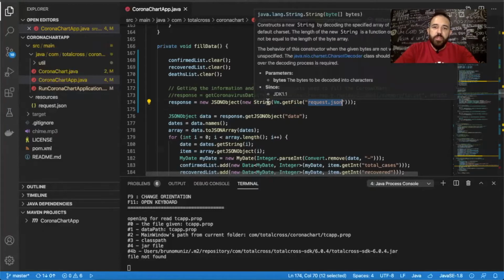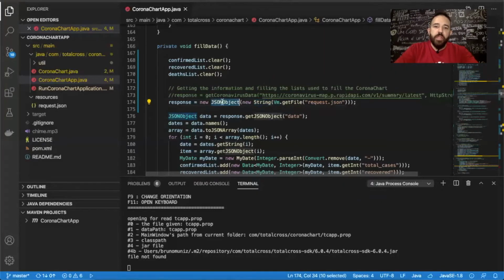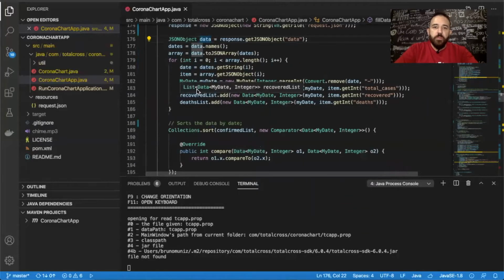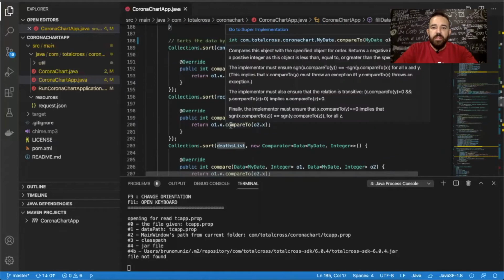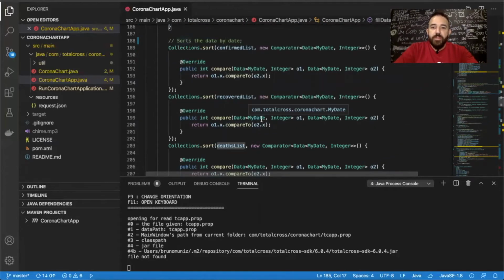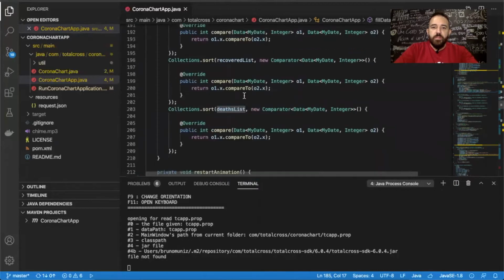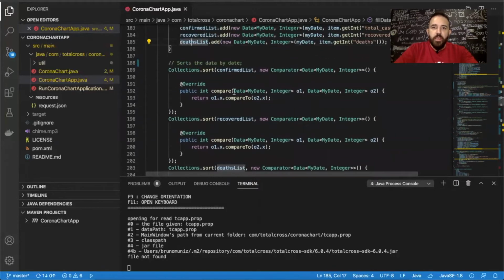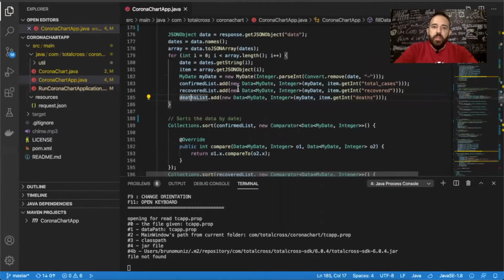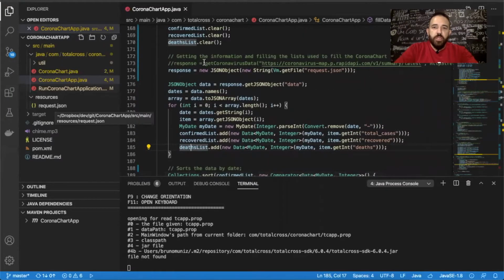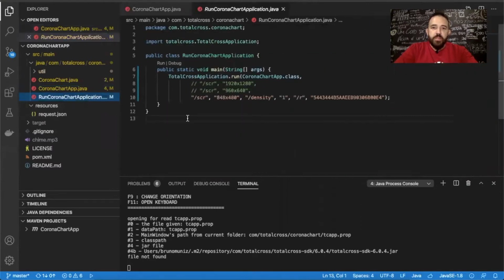We are parsing this to a string, and after that, we are parsing again to a JSON object. This JSON object will be parsed to some lists, like the confirmed cases, recovered cases, and the death list too. After that, we're gonna order this by date to plot on the chart, okay? So now let's run the simulator using the information here that is stored on my device. Also, this information is a little bit outdated, so we can see the difference between the two approaches.